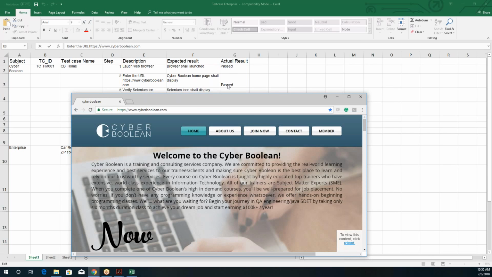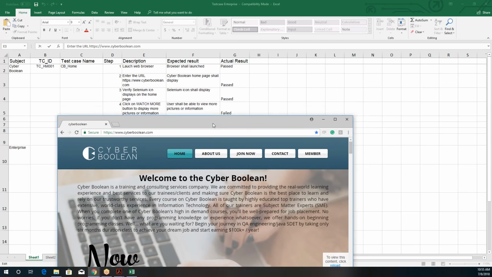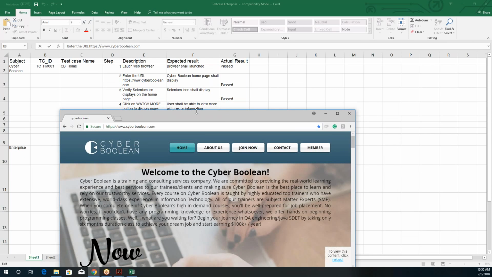Now, when you see the actual result, test cases are developed up to the expected result. But during the execution, you just log pass or fail. So if you record a pass or fail, that's what the actual result is going to be, and this is the document that is going to be provided.